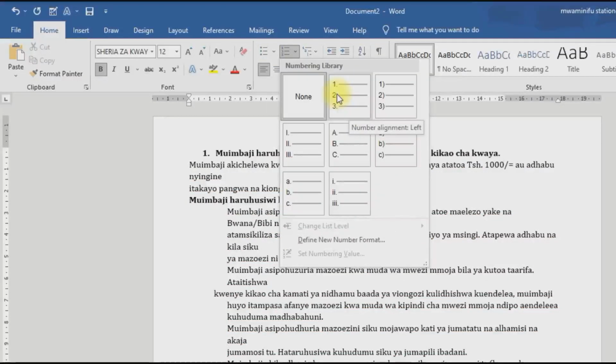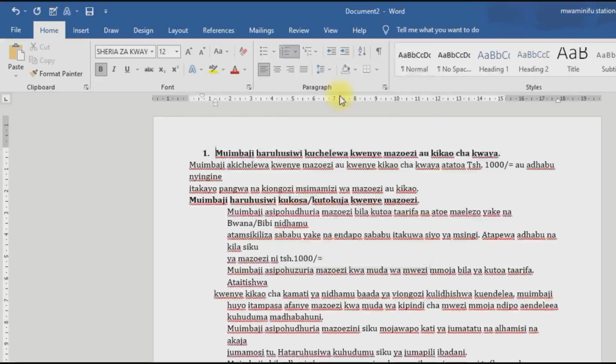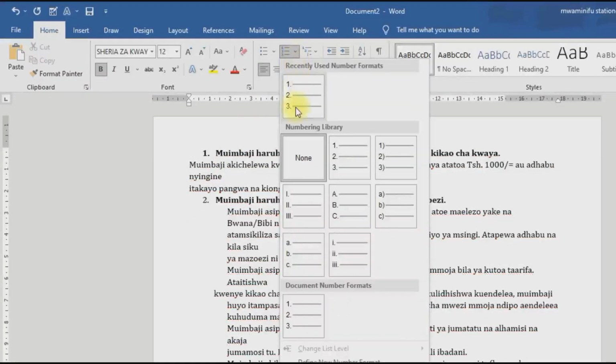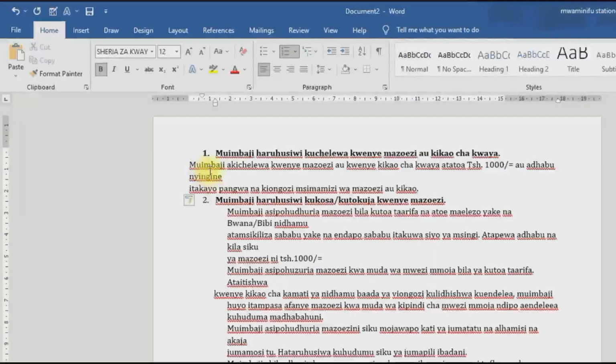There is numbering, numbers or letters, in capital case or small case. There are different kinds of numbers. Now let me choose this one. Now you see the number is appearing like this. Also, I can add a number to this second sentence. As you see, here is number 1 and number 2, sequential.